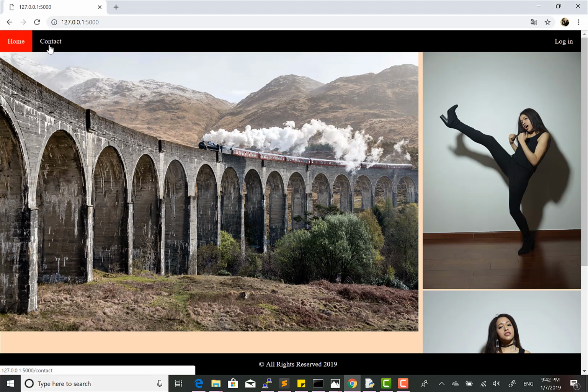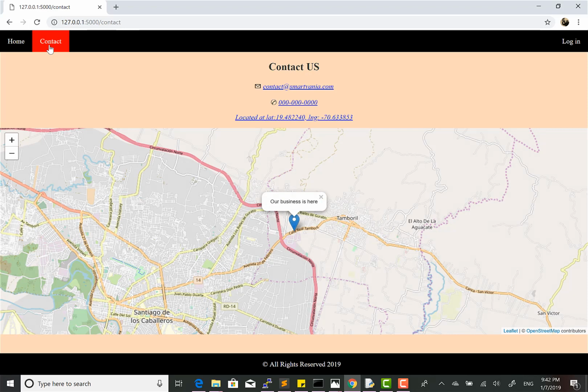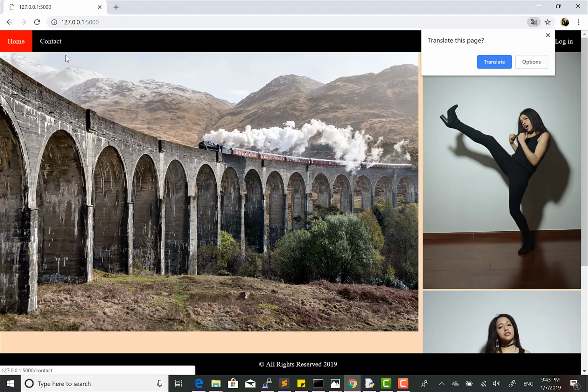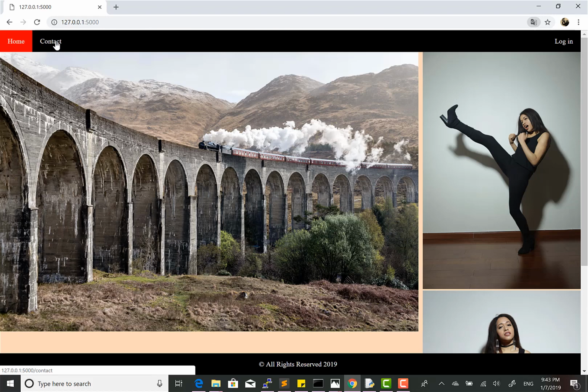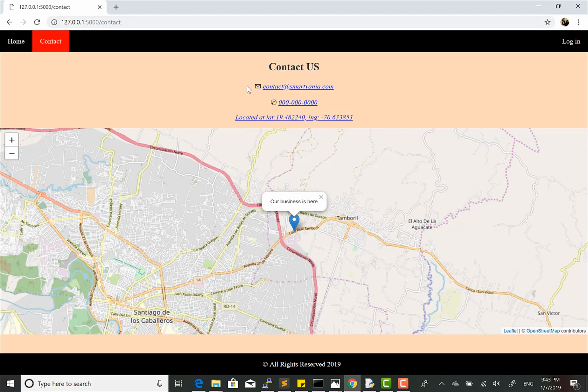I also worked on the contact page. So let me show you. So the contact page in here, instead of me putting email, I put an envelope and a phone.